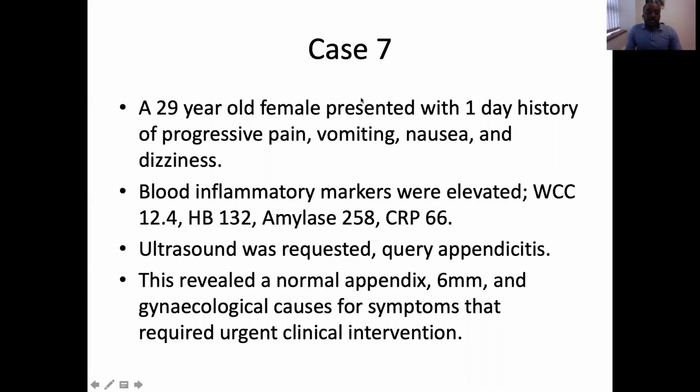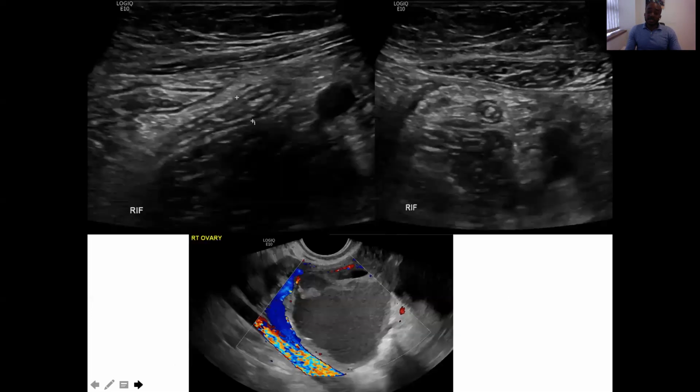On the seventh case, 29-year-old female presented with one-day history of progressive pain, vomiting, and nausea and dizziness. The blood inflammatory markers were all elevated, including amylase. Our ultrasound was requested with query appendicitis. The ultrasound revealed a normal appendix measuring 6 millimeters and gynecological causes for patient's symptoms. The patient was in a lot of pain when I examined her.